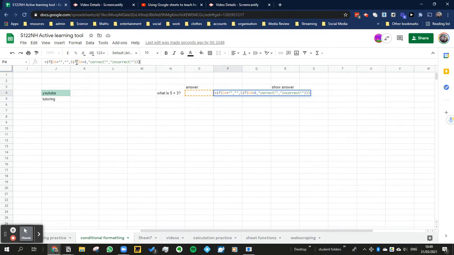And so if it doesn't equal nothing, then if O4 equals 8, then write the word correct. And if it doesn't equal 8, write the word incorrect. It's already ruled out the possibility that it could be blank because it did that in the first if statement. So in other words, if I write in 8 and press enter, we have correct. And we have a little bit of conditional formatting in cell 804 as well.